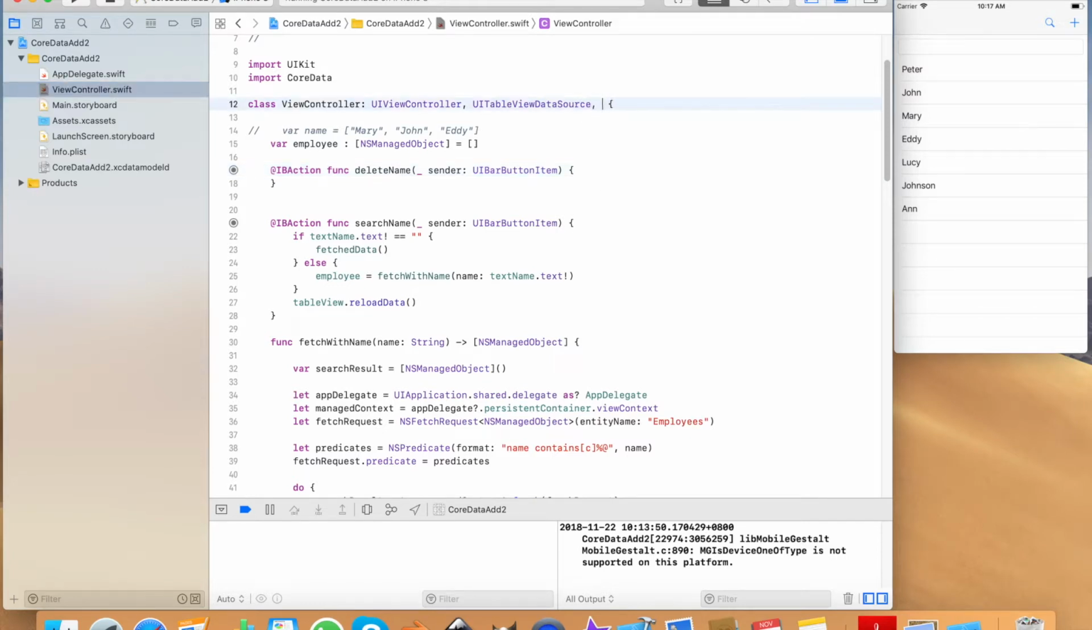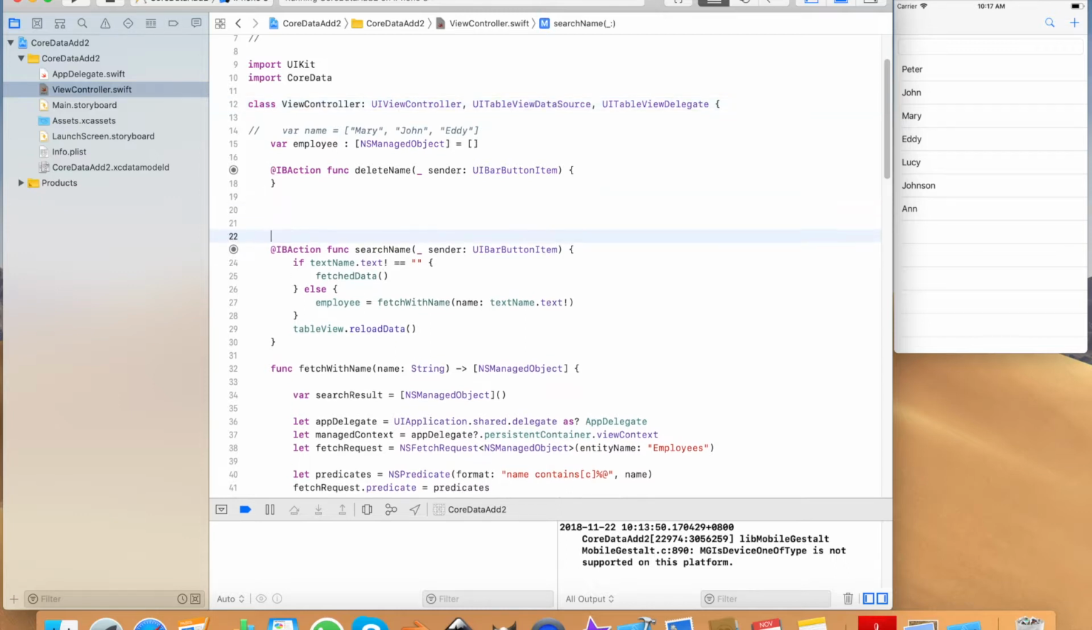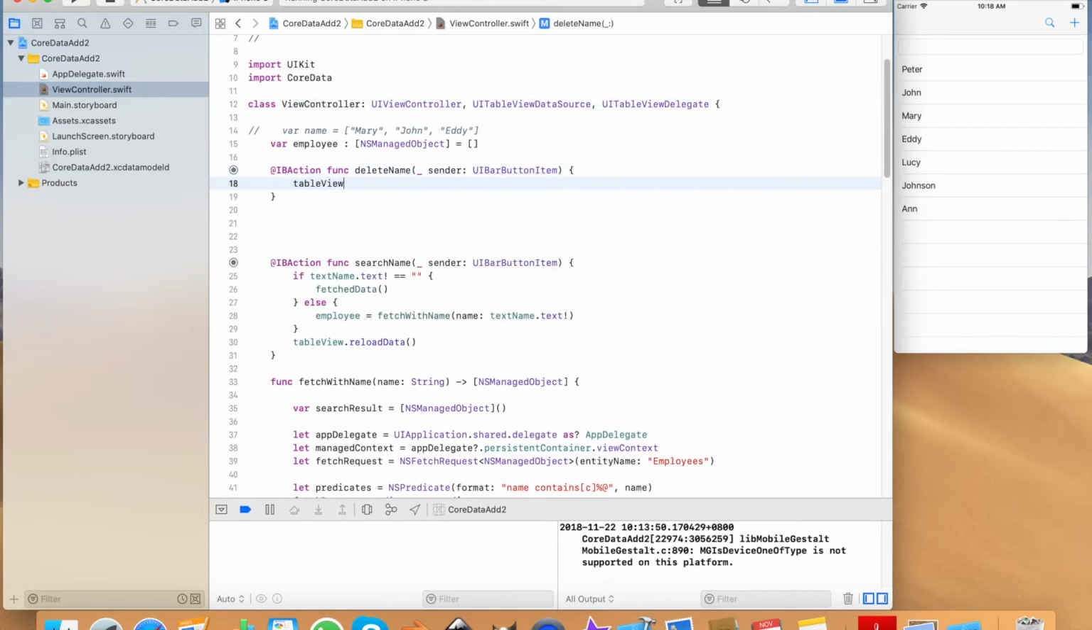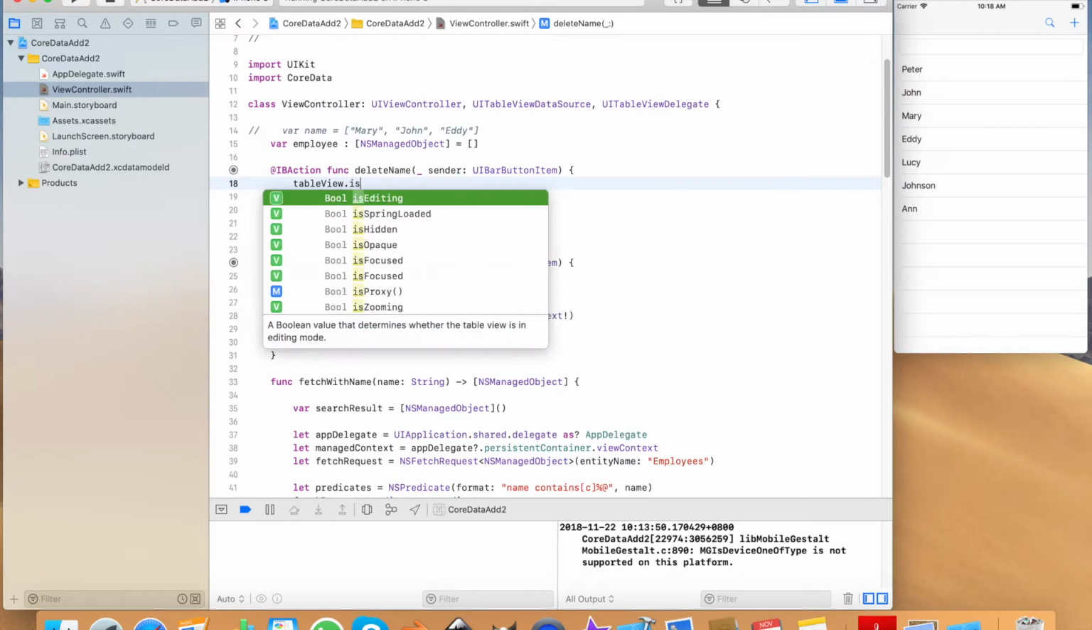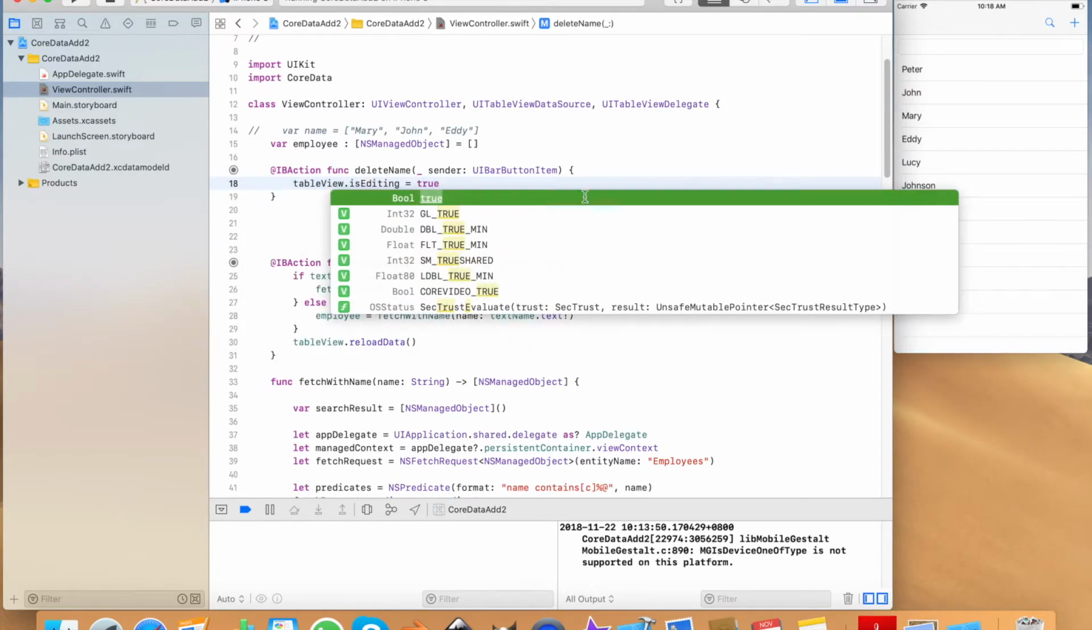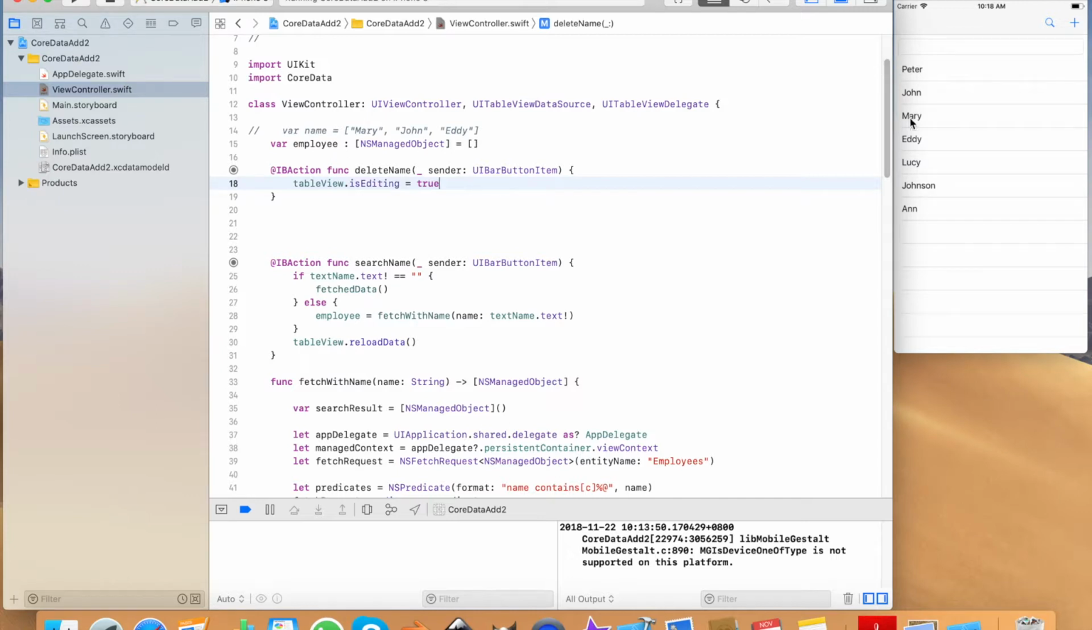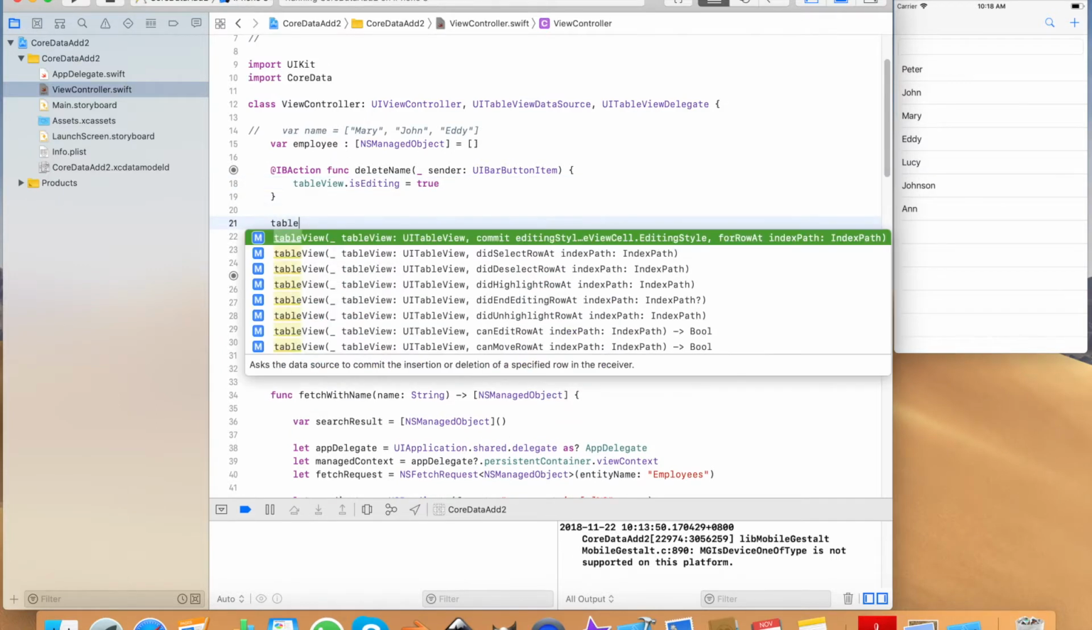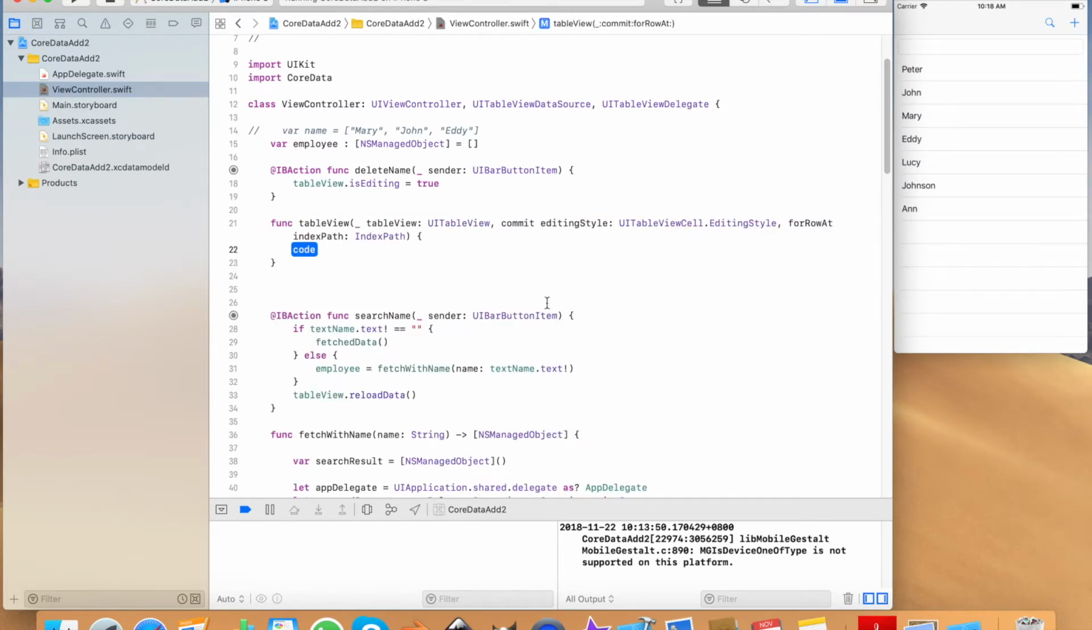Here I'm going to use UITableViewDelegate. For the delete function, it is very simple. I just need to set isEditing equal to true. So when I press this button, all these delete controls will be shown at the left hand side. For the table view, I need the function called UITableView editing style. In here, all the heavy stuff will happen.